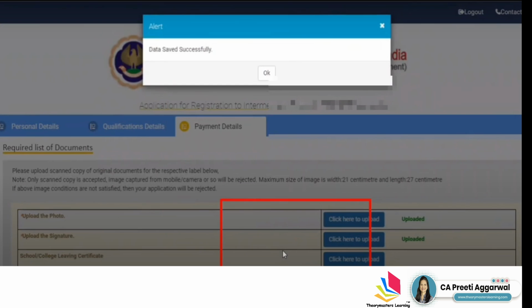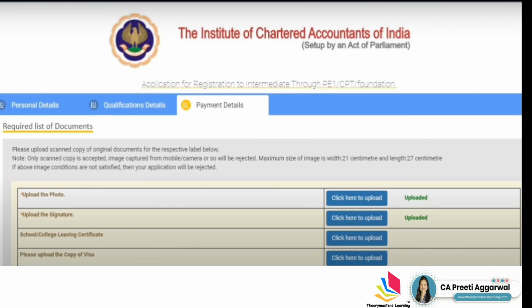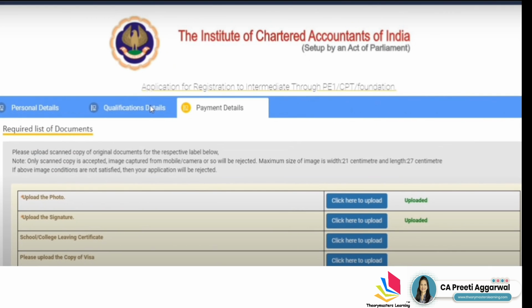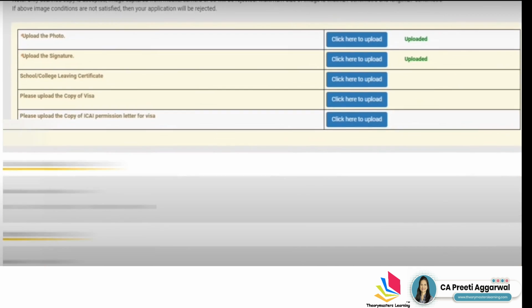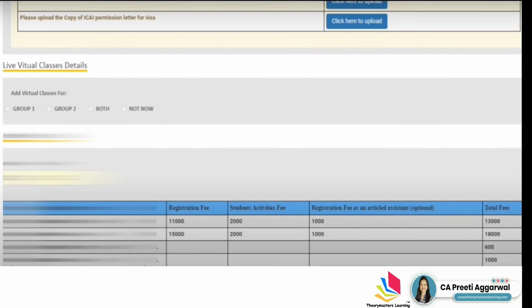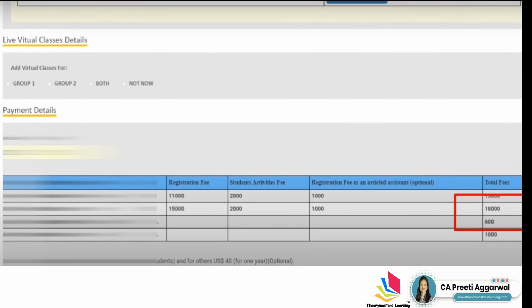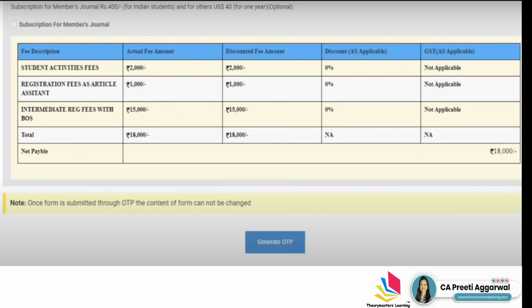You will then be directed towards the third step, that is payment details. Here you are required to upload your photograph and signature. After you do that, you can continue to make the payment. Here you can also select whether you wish to apply for virtual classes for one group, both the groups, or maybe not now. The fees is 18,000 for both the groups.